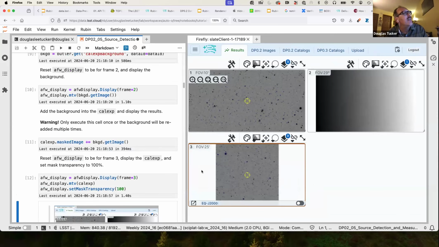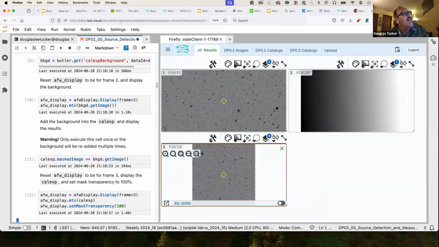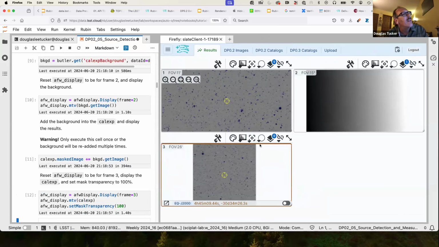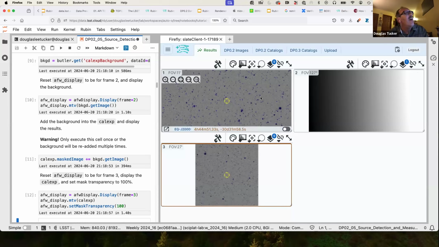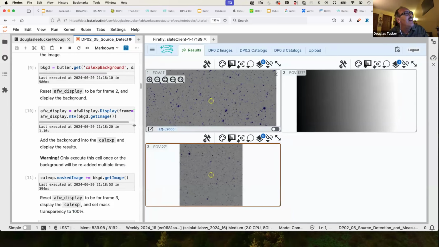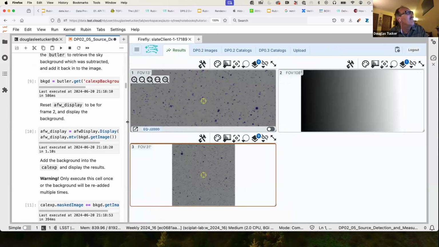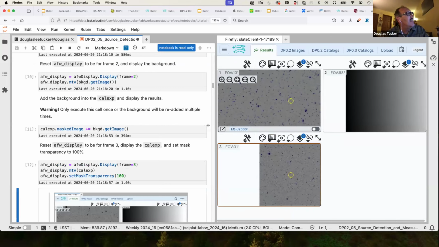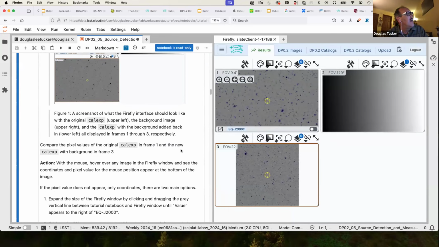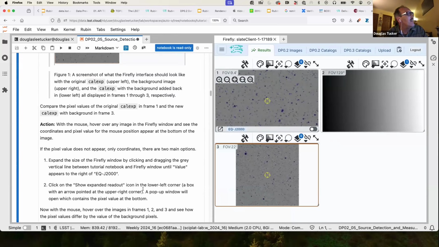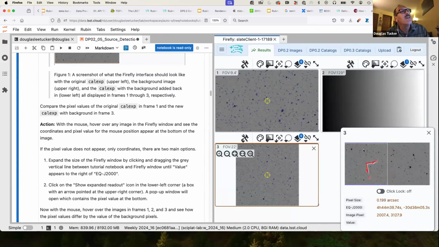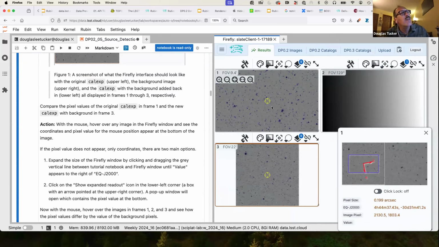So let's see, let's make this big, and it is fairly big. All right, that's not allowing me. If you make it really big, you'll see the data numbers in addition to the equatorial coordinates, but I can't make my display big enough. So a second thing that's described here is to click on the expand readout icon, and that's this, and we can move this over here, and you can move over a given image, and you can also see the value in the lower part.